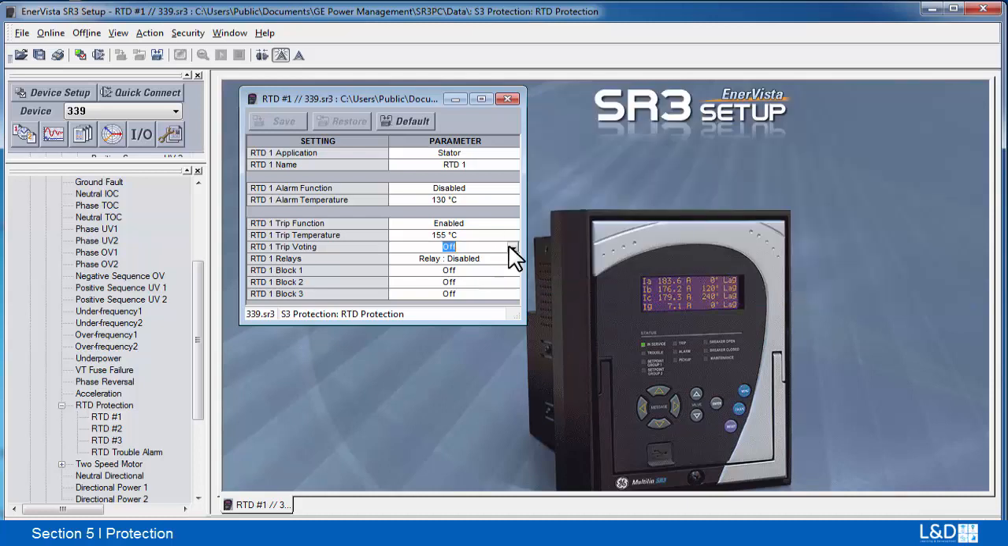Trip voting is provided for extra security in the event of RTD malfunction. If enabled, a second RTD must also exceed the trip temperature of the RTD being checked before a trip will be issued.